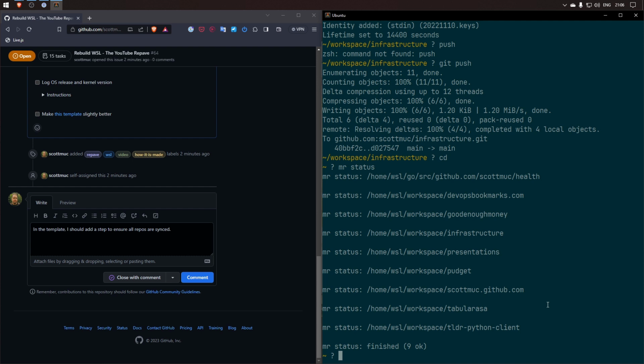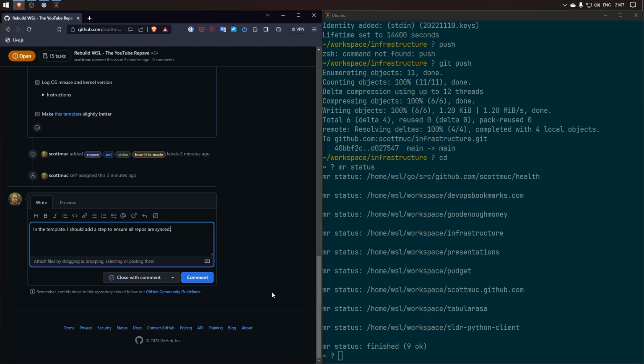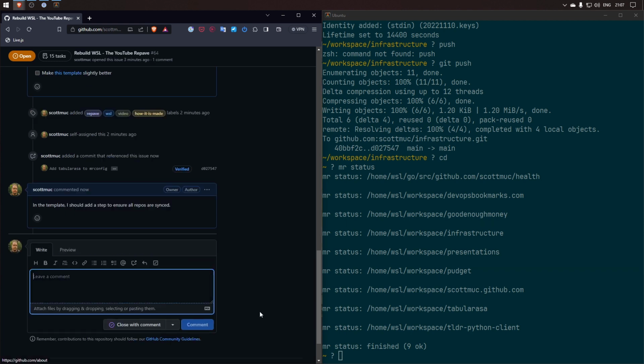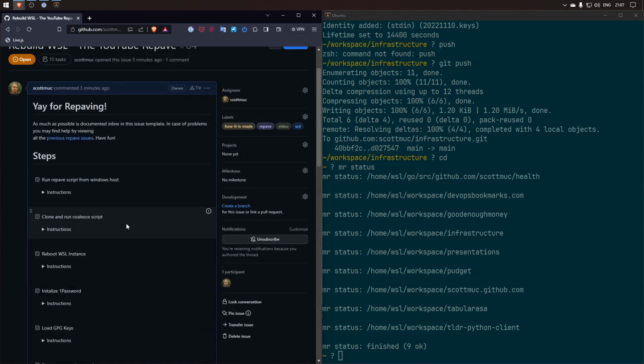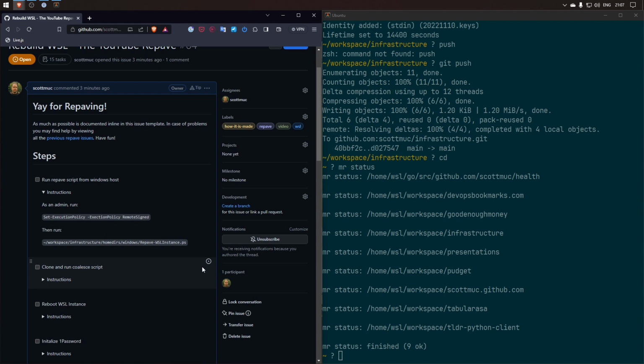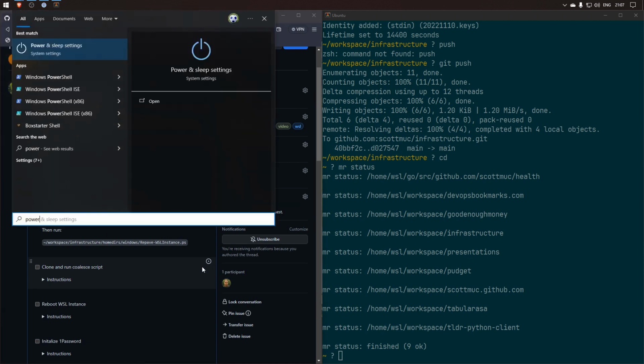If anything else is not data, it's going to be system state that the whole repave process is meant to flesh out. So that's nice. Yeah, that's fine as a single comment. Now, what was the first step? I need to go to PowerShell.